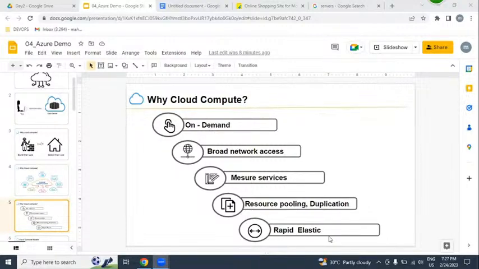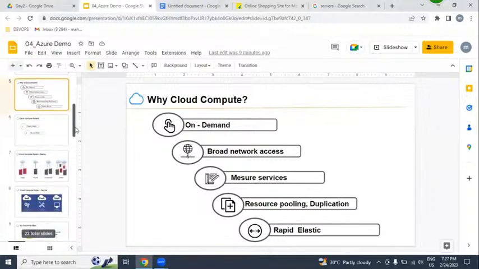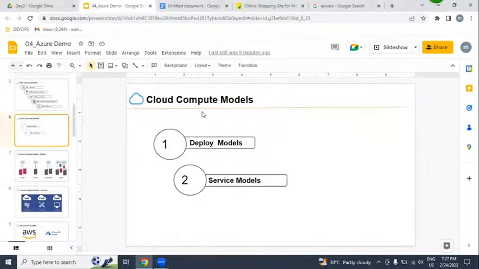So rapid elastic: based on requirement, servers will automatically be increased, and automatically servers will be decreased. We call this rapid elastic. So these are all rules and regulations that have to be followed by the cloud provider. And one more thing, two things. We have two models. One is deployment models, another is service model.